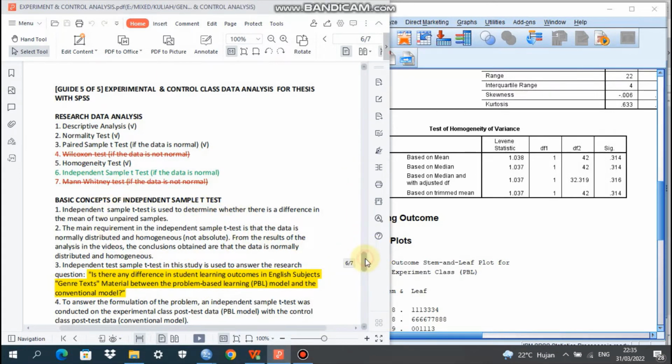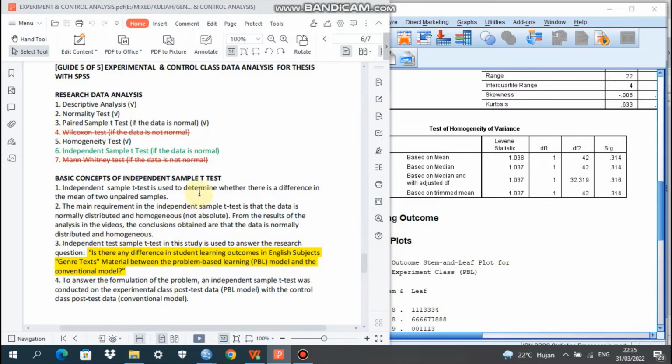Number one, independent sample t-test is used to determine whether there is a difference in the mean of two unpaired samples. Unpaired samples from two classes. We have the experiment class, in this case the implementation of the problem-based learning or PBL learning model, and the other class, the control class, in this case the implementation of the conventional model.